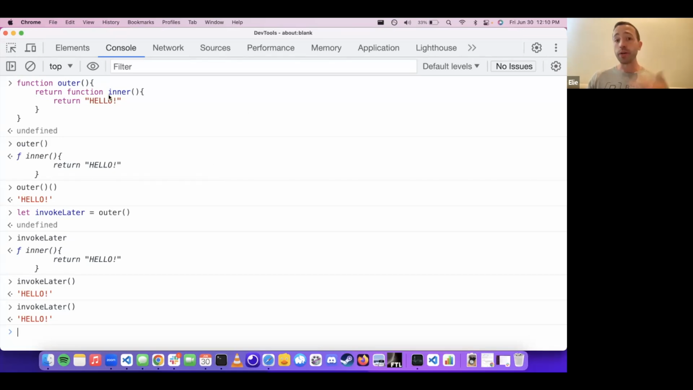A higher order function is a function that can accept another function as an argument. It's also a function that can return another function. When you create a function like this that returns another function, you invoke it. And when you invoke it, you get back this entire function definition.